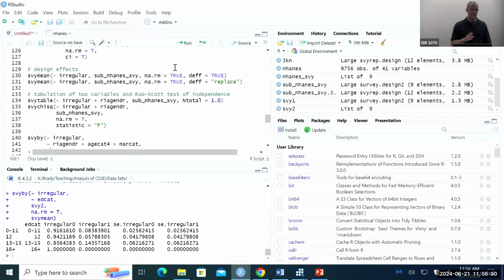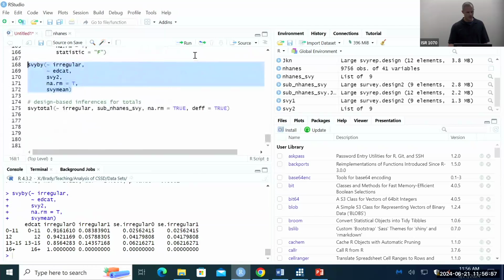Okay, other questions about these functions? Everybody's clear on the Rao-Scott testing idea with these cross tabs, because again, you're going to get a chance on homework number 3 to carry these out.